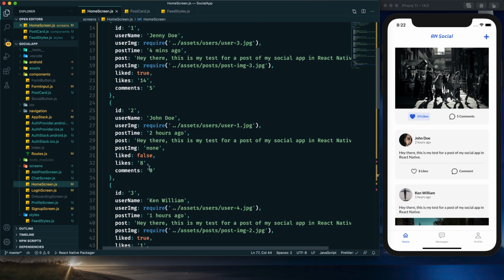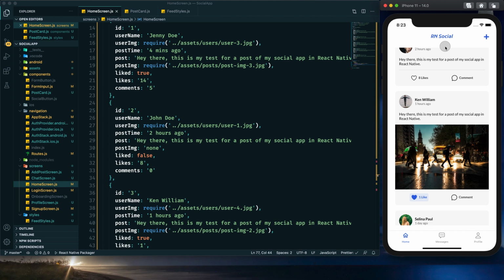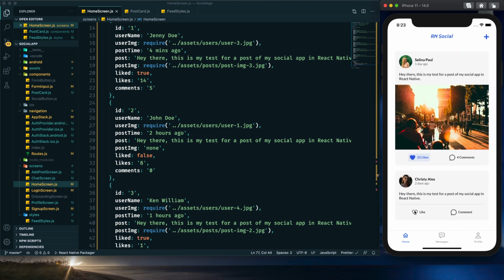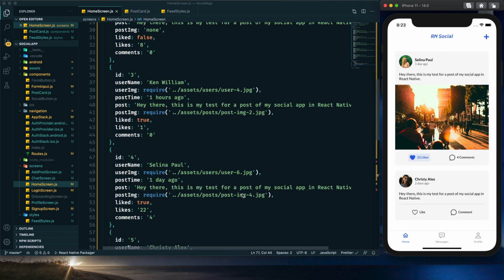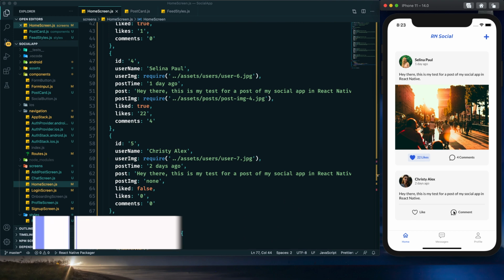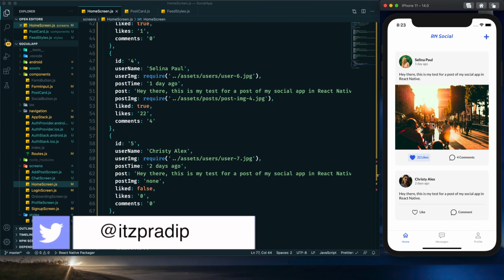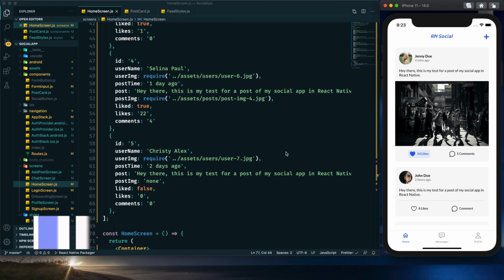Let's check this. The second one has 0 comment. Okay, and this one, the last post, has 0 like, 0 comment. So we have like, comment. So that's how we have implemented this home screen layout by using styled components.